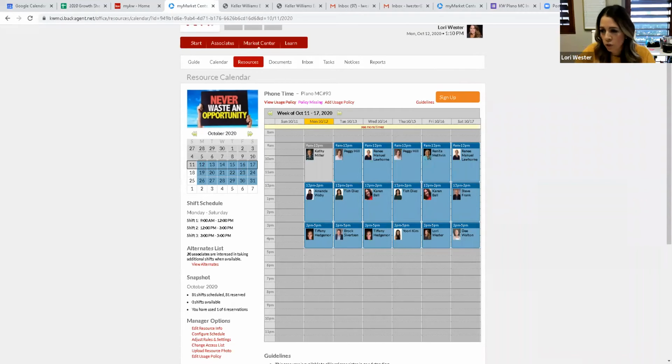When you sign up for a shift, just make sure you shoot Debbie an email at frontdesk@kwplano.com. Just let her know that you're there for your shift. The way it works is the shifts will open up, the calendar or the schedule opens up on the 15th of every month at noon. Whether that's on a Saturday or Sunday, it'll open up on the weekend as well. You are allowed to pick 6 shifts for each month.